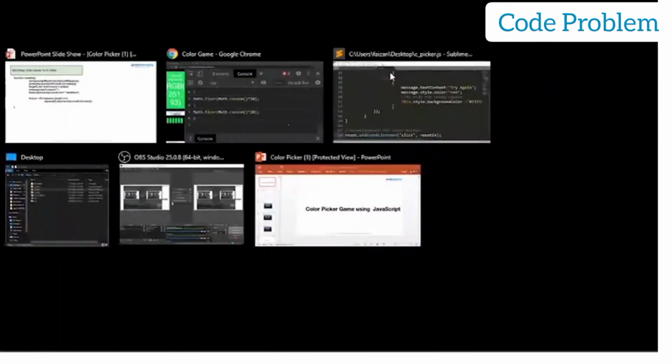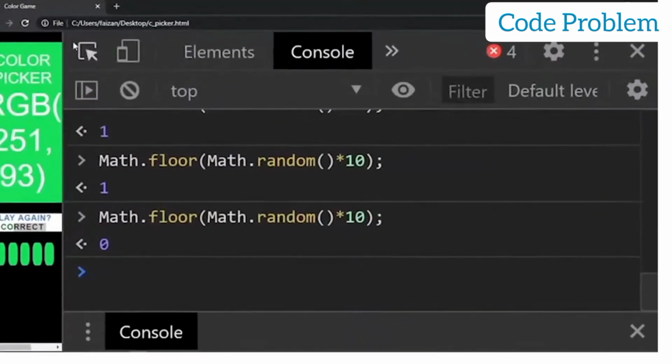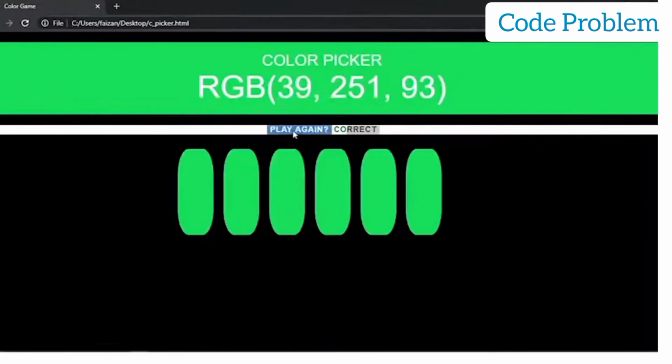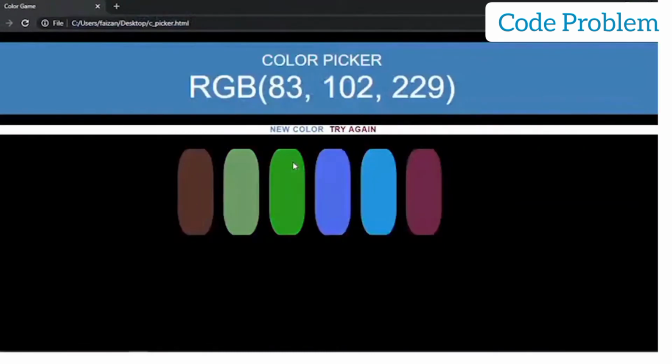Let's go back and see the function here. Okay, now let's minimize this. You see, now I have reset this. Try again, new color. We got the color, the same color. The same color was set for all the squares and the background and the header tag as well. Okay, so this is how we do it.